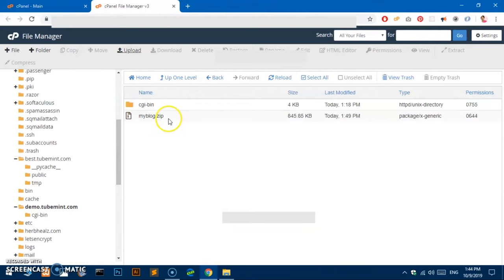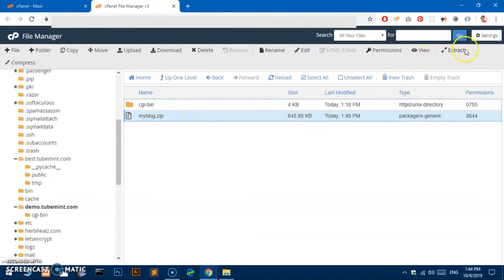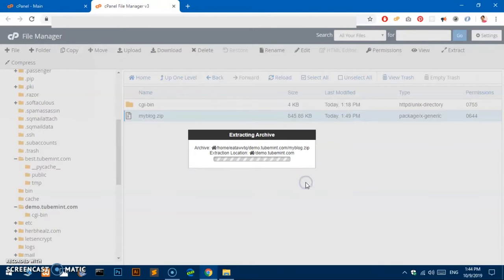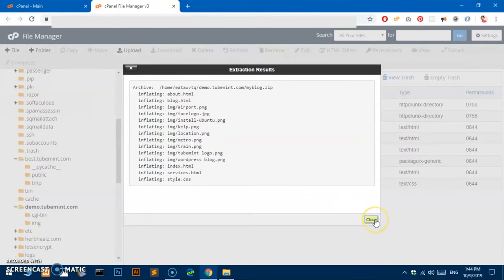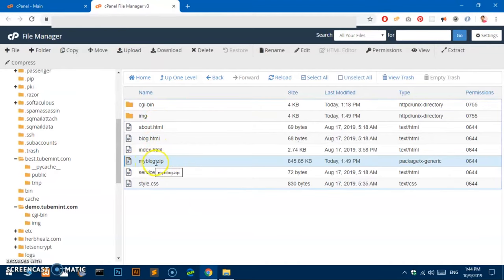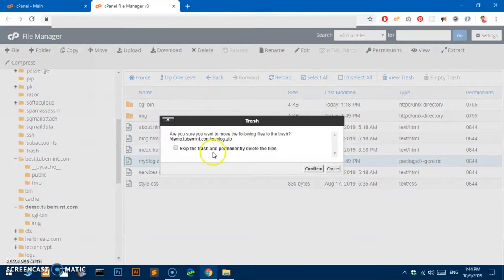and then what I need to do is extract it. So go ahead and select that zip folder and hit on this extract, and just leave it as it is and just click on extract files and hit close. So you can see this has been extracted in the same folder, and we need to delete this zip, because if you want to keep it, this is going to be kind of a backup, but I'm going to delete it.